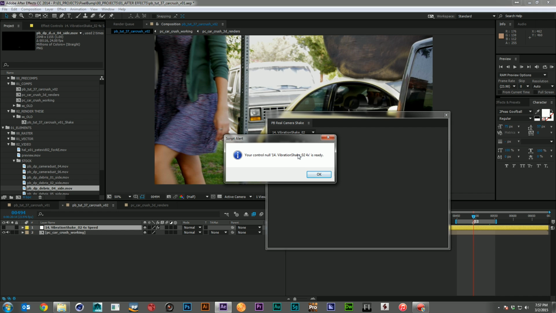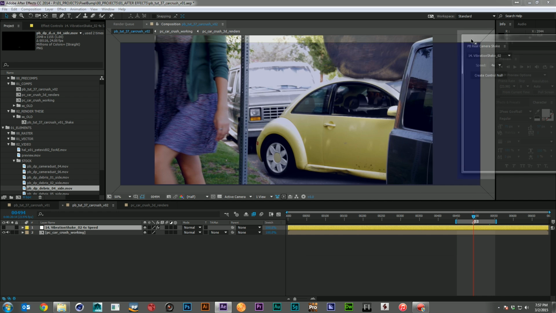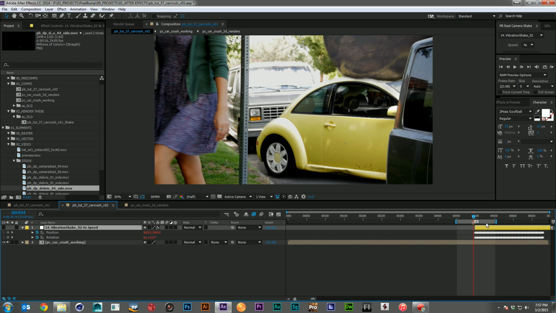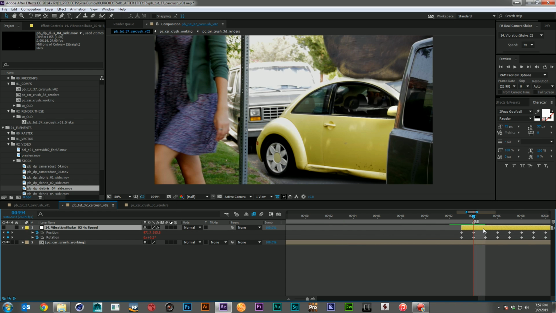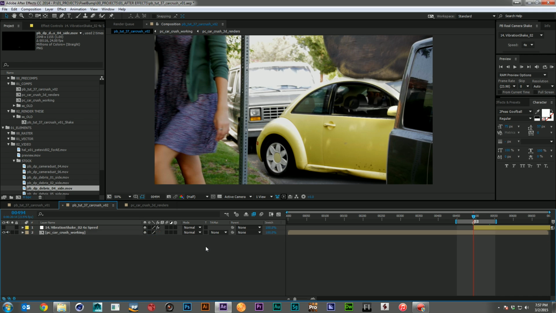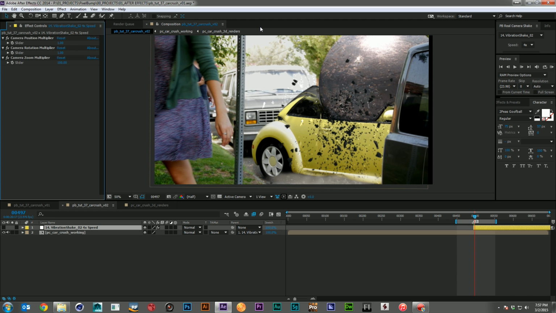All right, so our control null is now ready. I'll hit OK. We can close this window, or we can dock it, so we can have access to that anytime we want. And I'm going to bring over my control null. I'm going to line it up, and I'm going to attach my footage to the vibration shake. And I'm going to let that go for maybe a couple frames at full blast. And then I'm just going to keyframe it off over maybe 5 frames.